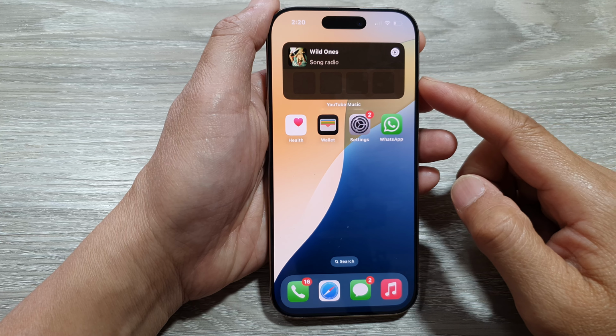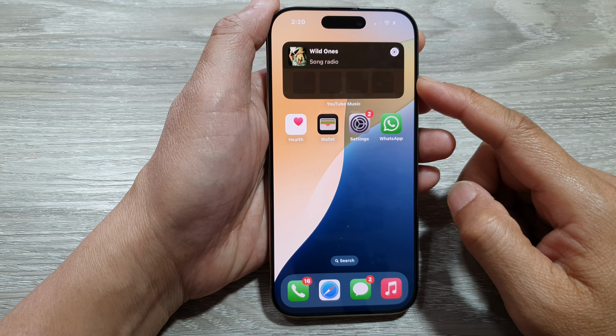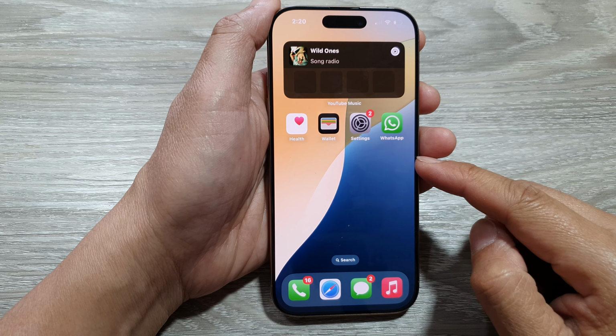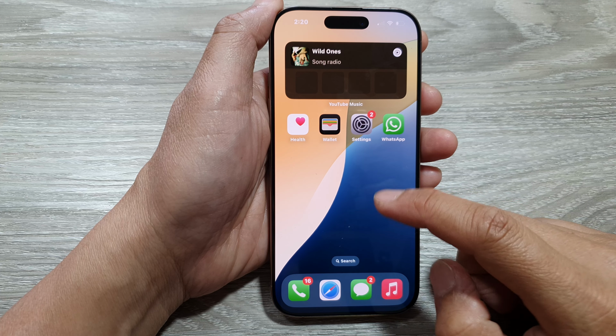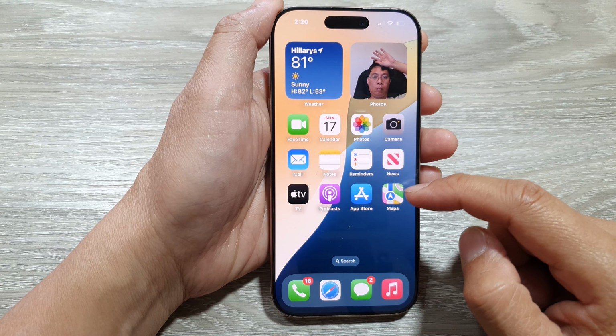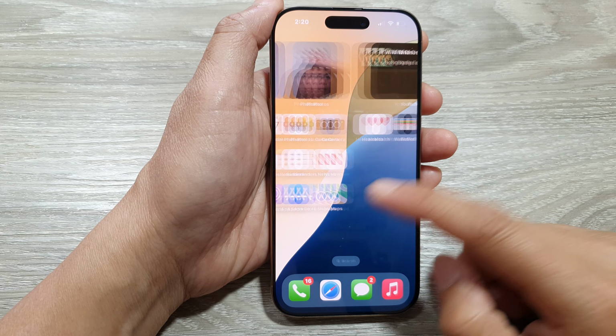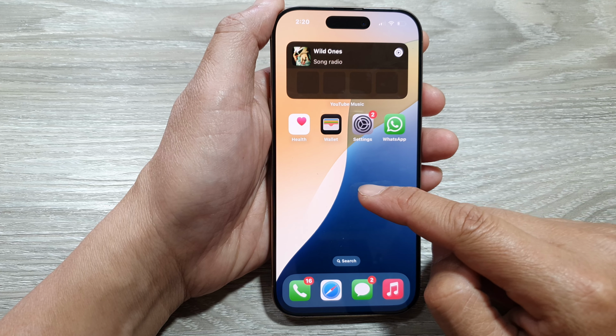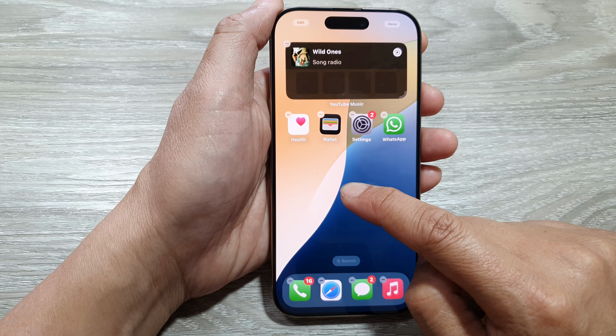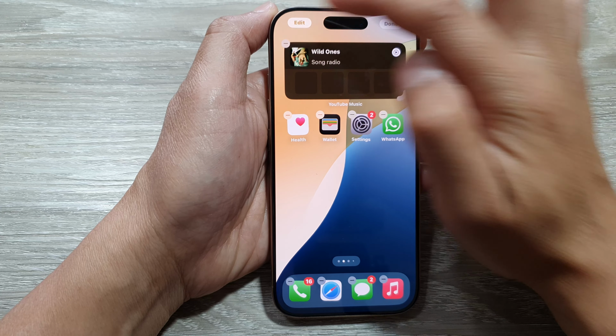How to add the YouTube music widget to the home screen on the iPhone 16 series. First, swipe up to go back to the home screen, and on the home screen, go to a blank spot, then touch and hold. Next, tap on the Edit button.